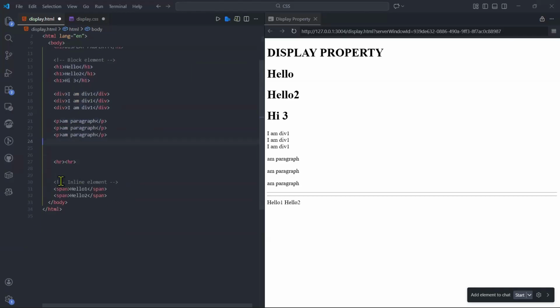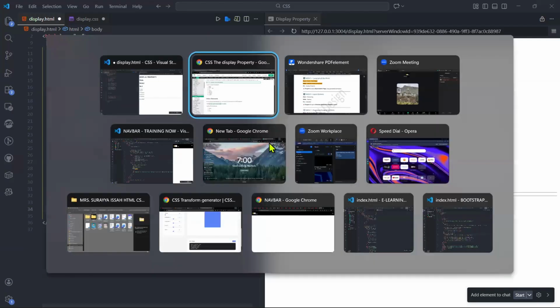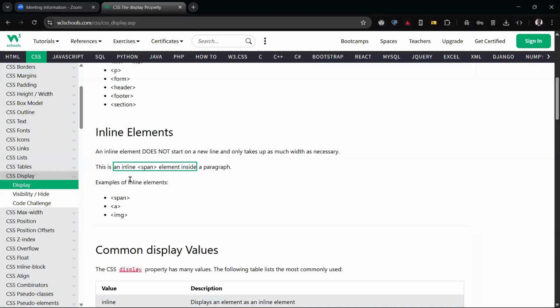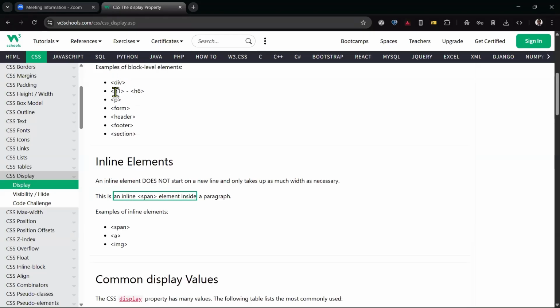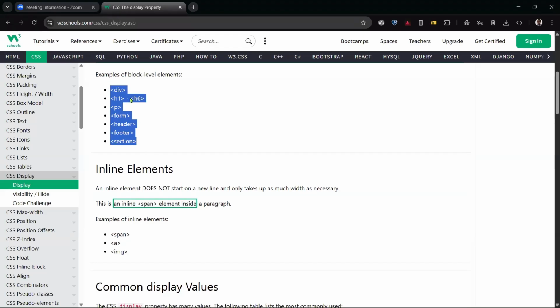And when you come to the inline one, by default, this is also an inline element. Look at this. You see hello 1, hello 2, which are arranged in a horizontal way. If I look at the other inline elements, we have span. We have link, right? And we also have image. So here we have examples of three of them, and we have a lot of them.